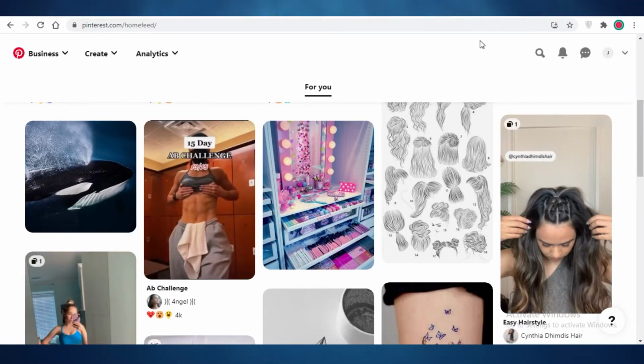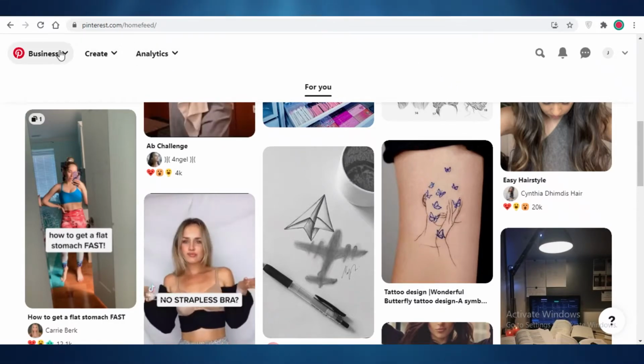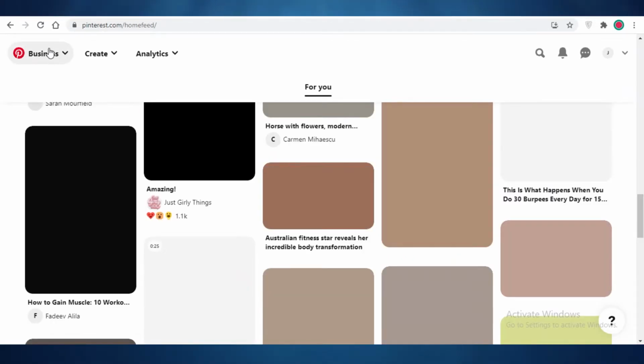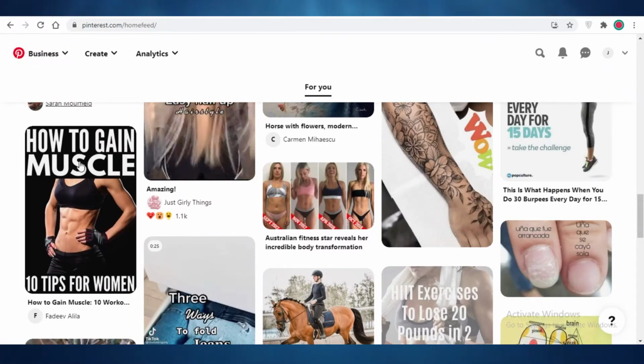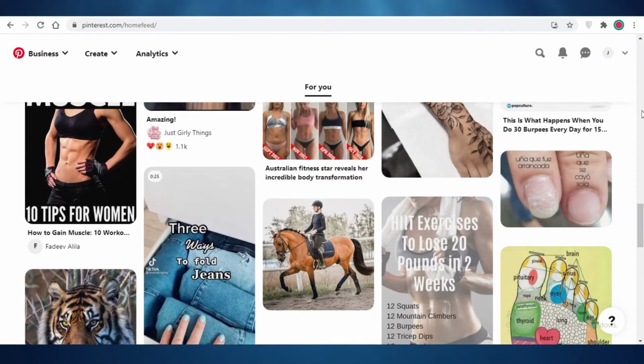Now, the third way you can make money by promoting affiliate links is by promoting them on Pinterest. Now, Pinterest is also a very, very large platform, and it's used by millions of people. And you can easily promote on Pinterest and create a business account. Once you create an account, it's very simple.